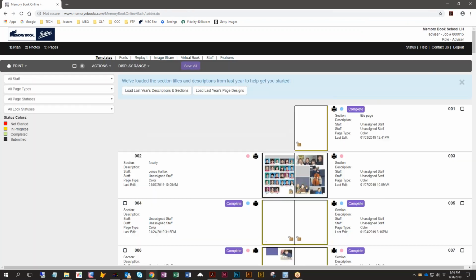Now I'm going to jump back to number 1 plan. So there's a couple different ways when you're reviewing. Some like to print out the pages. There's a few different ways you can go about printing out your pages. The first couple spots here in number 1 plan, there is the print drop down, and you'll want to go under print all.